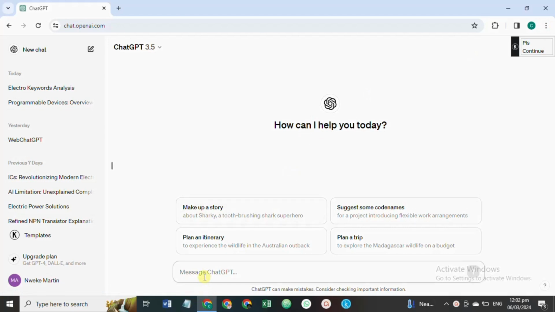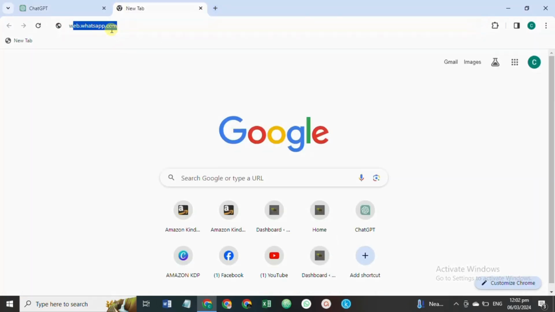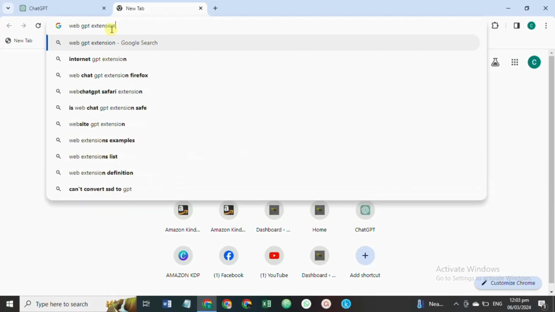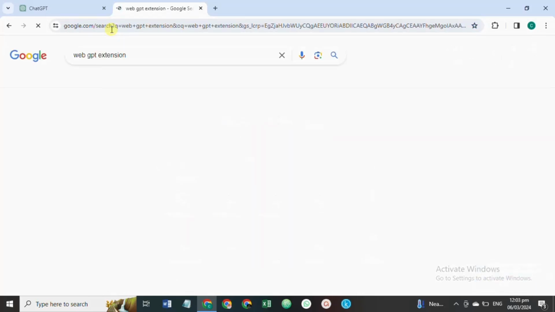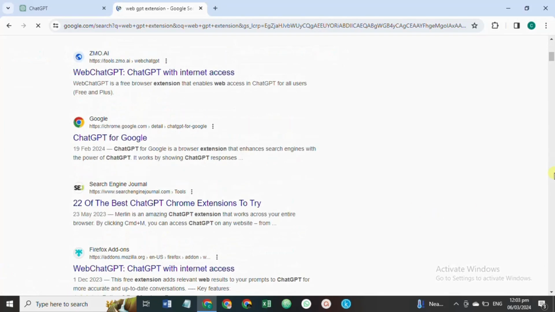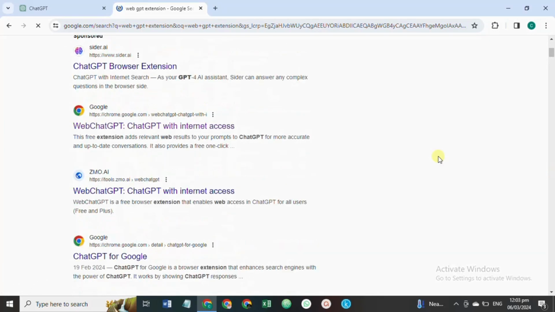So it's a platform where you can just input prompts, tell the AI to do anything, and then it runs the command. But we are going to be modifying this basic ChatGPT by installing an extension called the WebGPT extension. It's an extension, ChatGPT with internet access. So we can see it here: ChatGPT, WebGPT, ChatGPT with internet access.